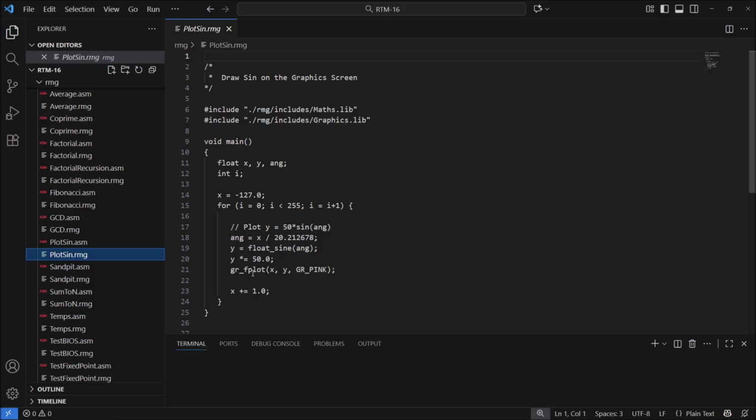So we're going to plot this off, so there's going to be an x position, a y position, and a colour, and then we're going to add 1 on to the value of our input, so this becomes 1 upon the 20.21267. So we keep adding 1 on, and all we're doing there is increasing the value of the input in radians.